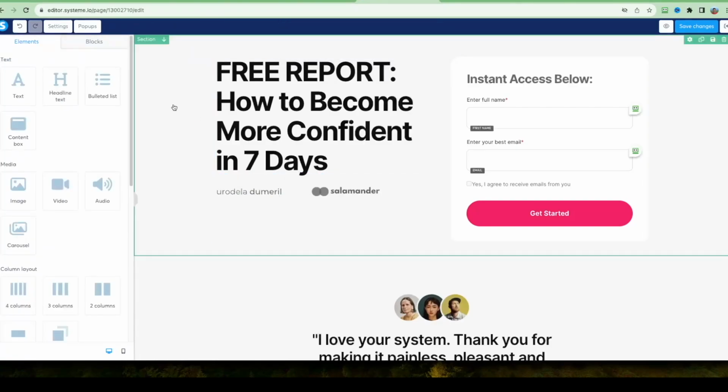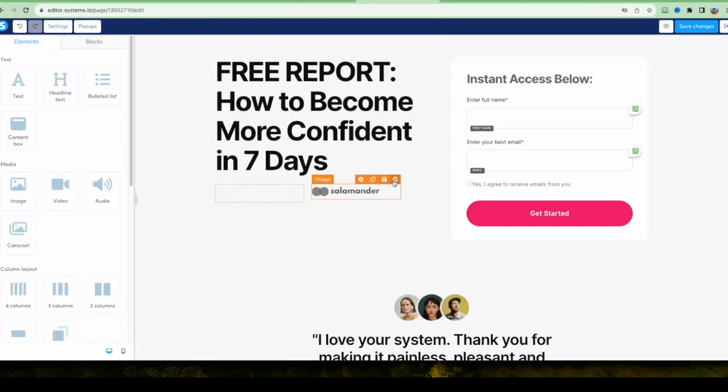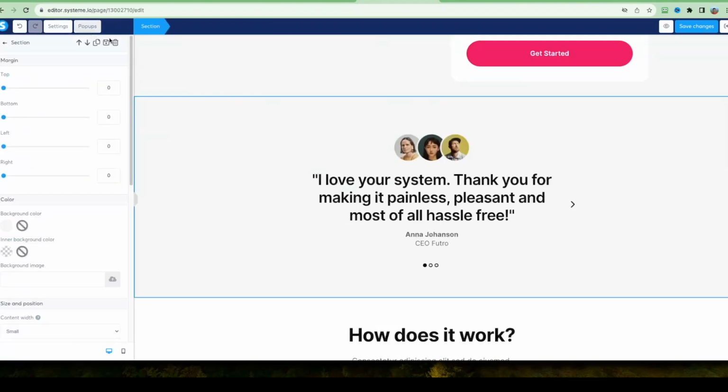Okay, so let's delete this one and let's delete these ones over here. Click, delete, and then I'm going to click and delete this other one as well. Now we've got this empty row which we no longer need, so let's click on that and click delete as well. And then you can delete all these sections below that you no longer want.